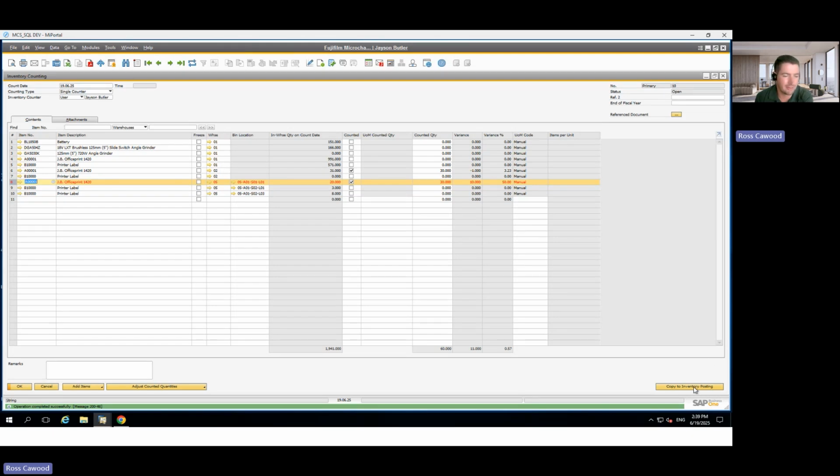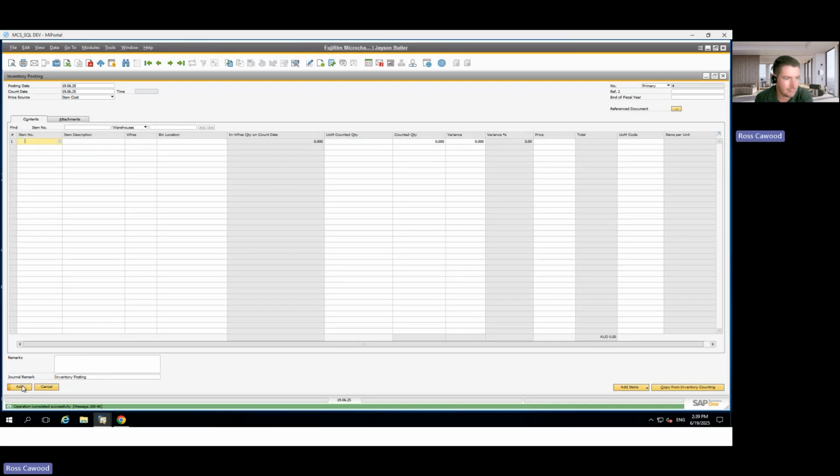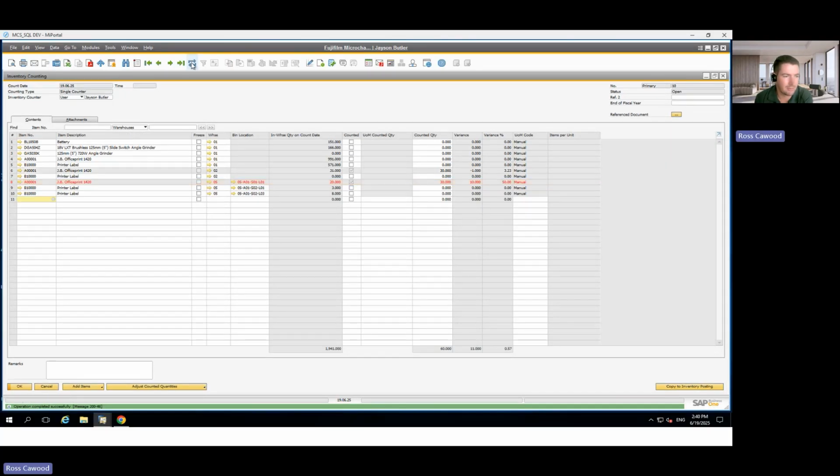if you don't have to do a recount, you can simply copy to an inventory posting, and this will then either reduce or increase the stock based on the counted quantity. Okay. So I'm just going to add that into the system now and go back to my stock count, and what we can see here is those two items are now set to closed, and my warehouse staff can continue to go and count the rest of the items.